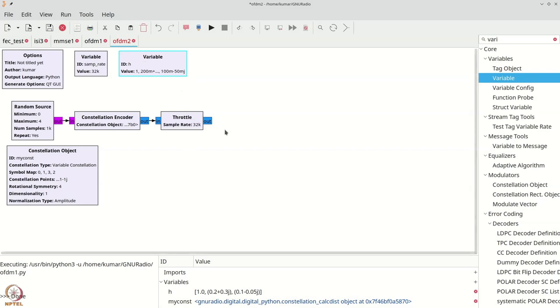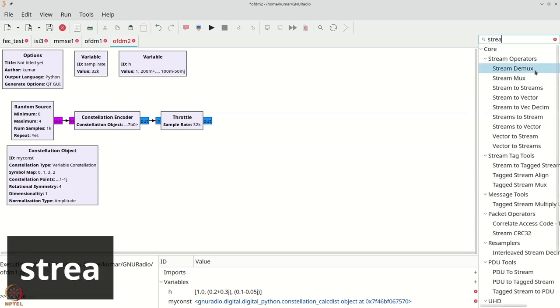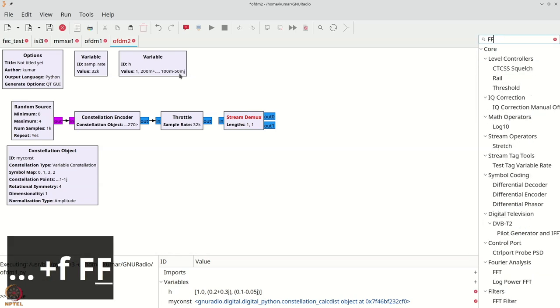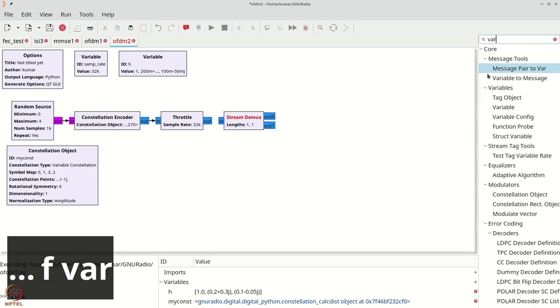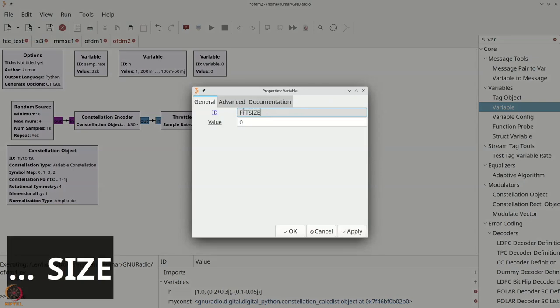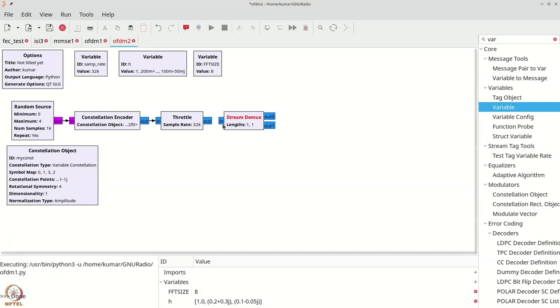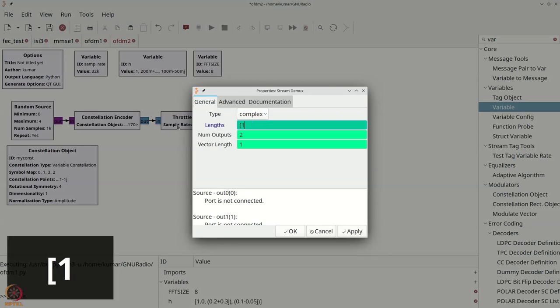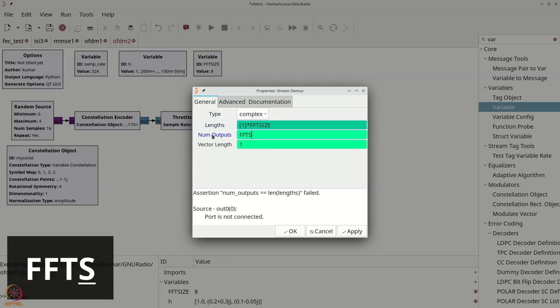Okay. So now we first have to add OFDM and our cyclic prefix has to have length at least 2. So let's do Ctrl F or Command F. Let's bring in our stream tmux. And let's also have an FFT size variable, Ctrl F or Command F. We'll say variable. We'll double click. We'll call our variable FFT size. Let's keep it at 8 currently. Okay, so now the length is 1 times FFT size, number of outputs, FFT size.